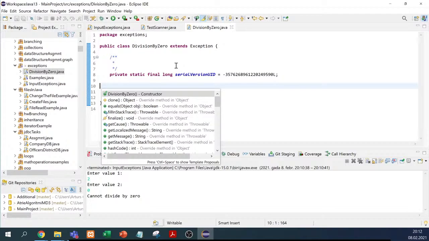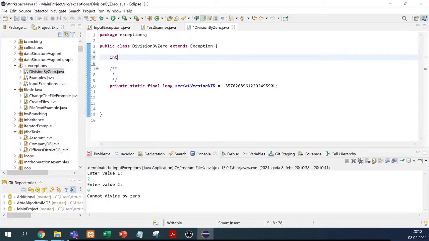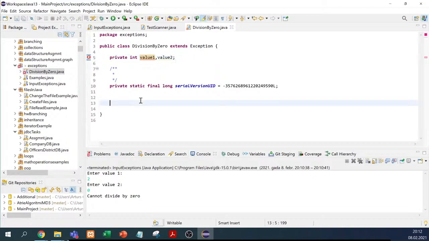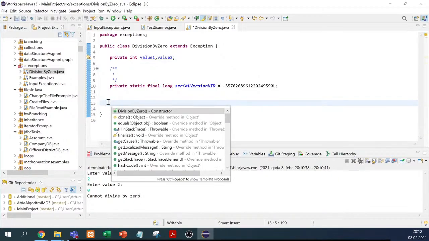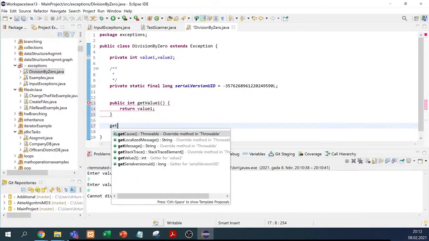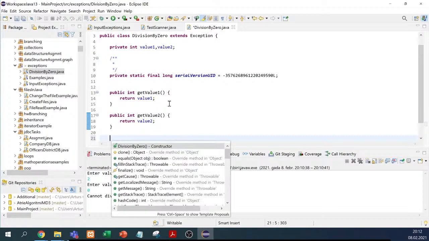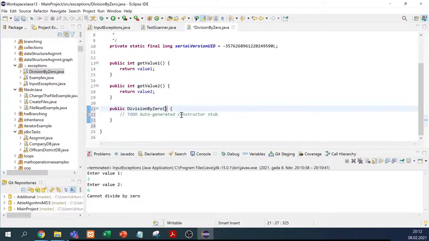So what do we have here? We have the constructor. We can define our own constructor. For example, since we try to divide, we usually divide two values. So then we have value 1 and we have value 2. Also getters and setters. I won't use the setter, I'll just use the getter. We'll see why. And the constructor will take the values used in the division. The first value will be divided by the second value.